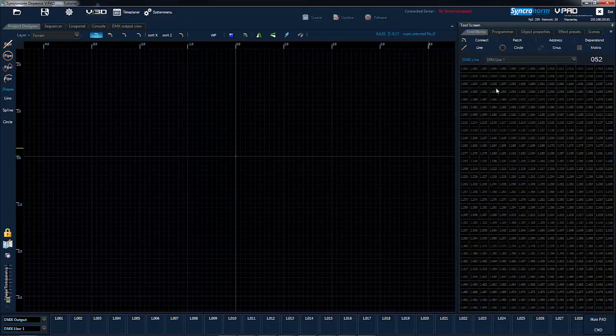The Tool menu area helps you to organise your devices and addresses. Here you have an overview of all devices and DMX addresses used.